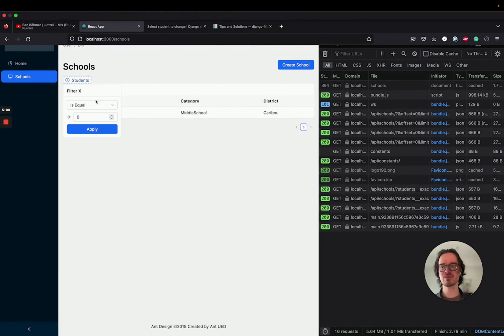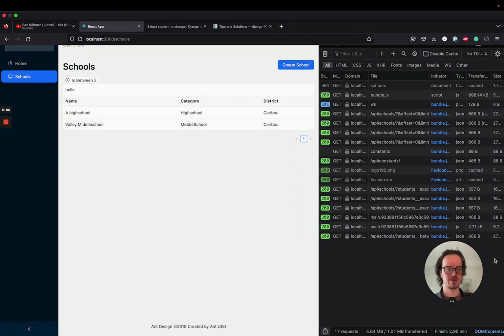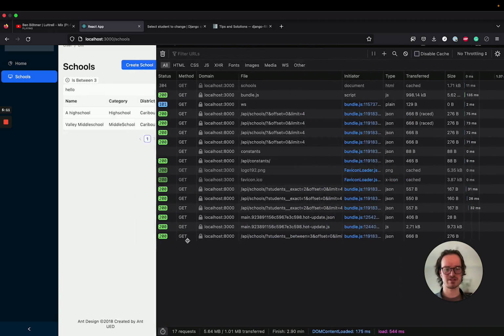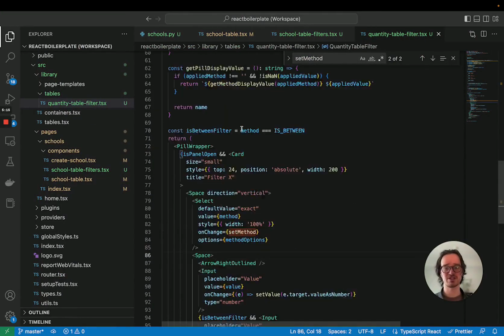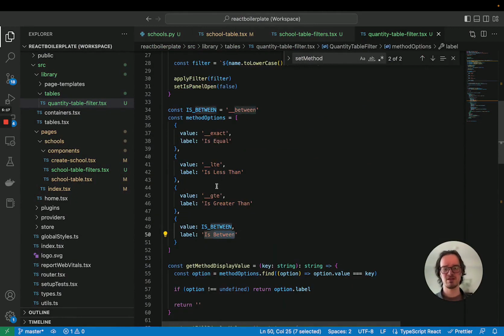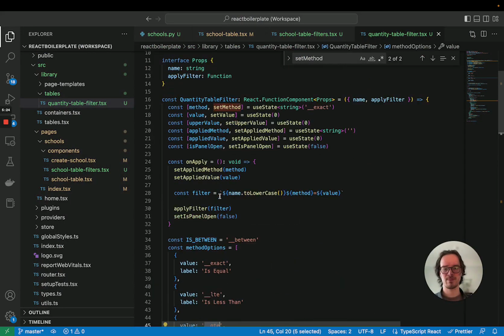Let's see if that works to start. So is between, now we've got two inputs. We can update one, update the other, and click apply. And what that did was it used the between filter. What did it actually send? Oh, I see. So it only used the regular value and just used is between. You can see set applied method, so that's what we're doing.